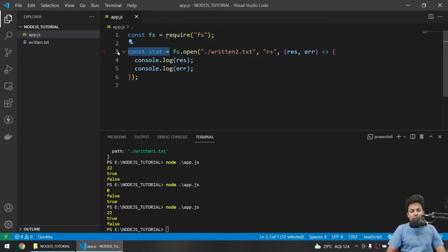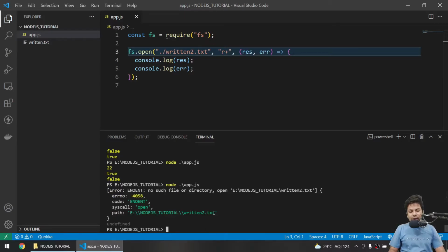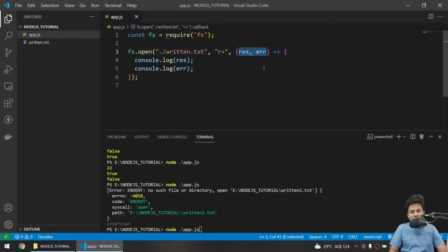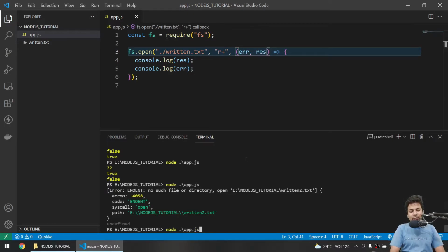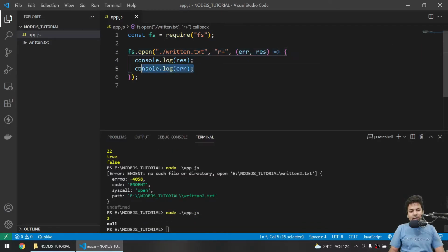So let me just remove this, and if I run it, no such file or directory. Basically it's for opening a file, and it's showing no such file, so I can't open this file. So if we write return.txt, now the file name is correct, and it gets the error first, then the result. Now you can see error is null, and in response we get 3. I think 3 is for the reading and writing mode, whatever. So you can open the file like this.